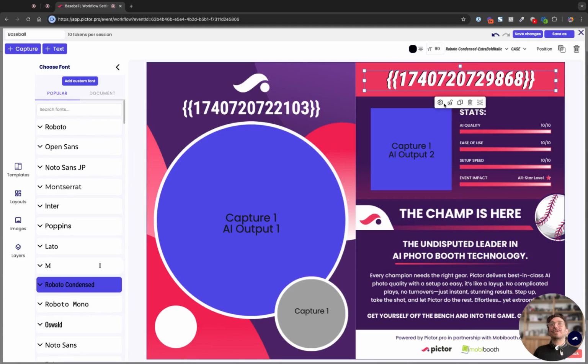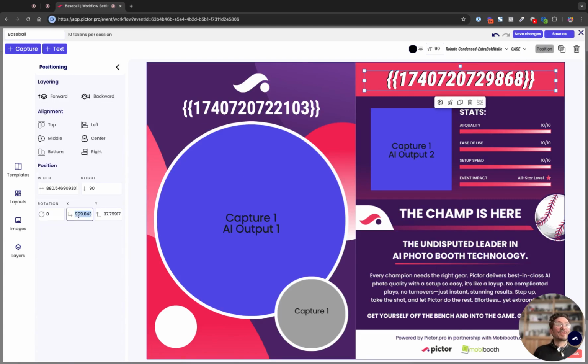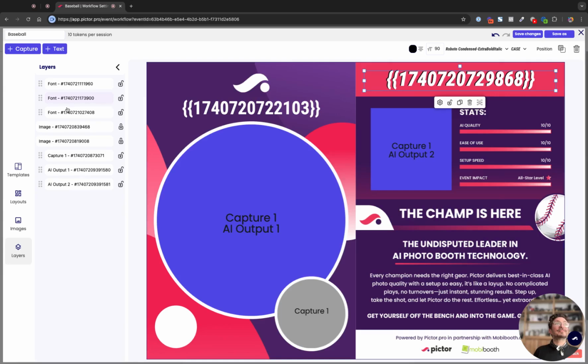So now I'm going to go back over here. We'll do this with the math, just so we can see. So let's make this at 999 and 38. And let's do the white layer, the top layer.